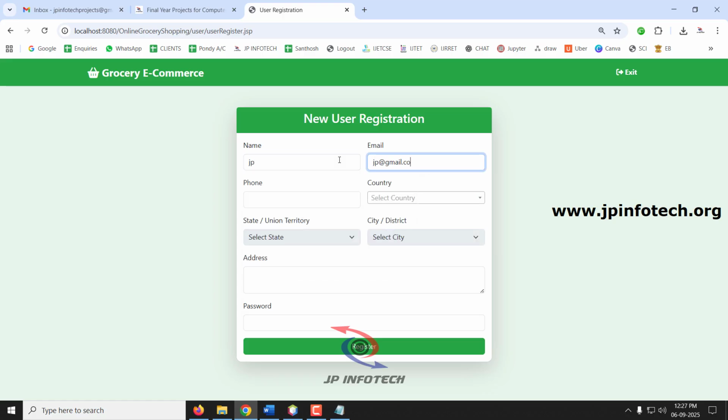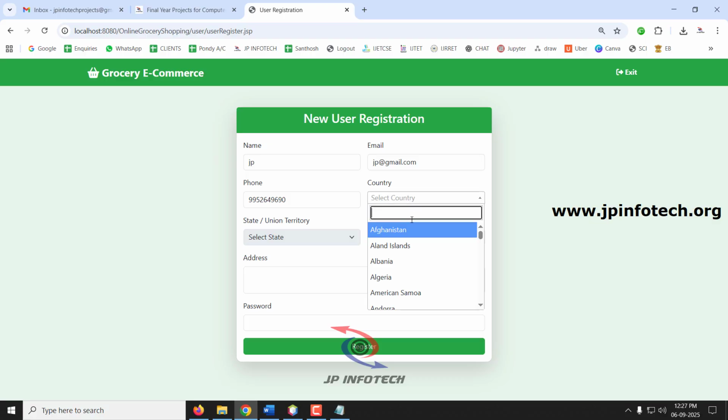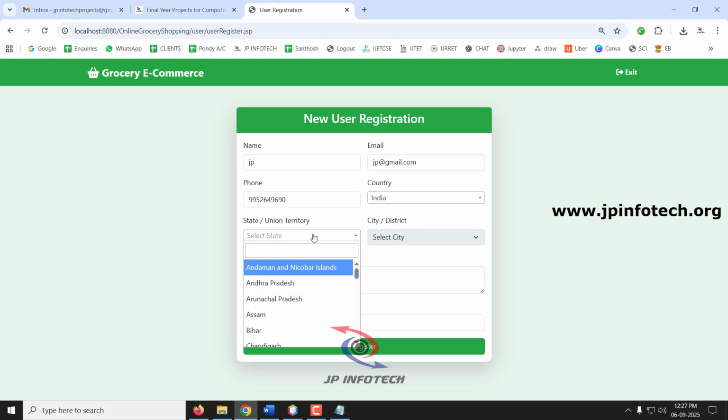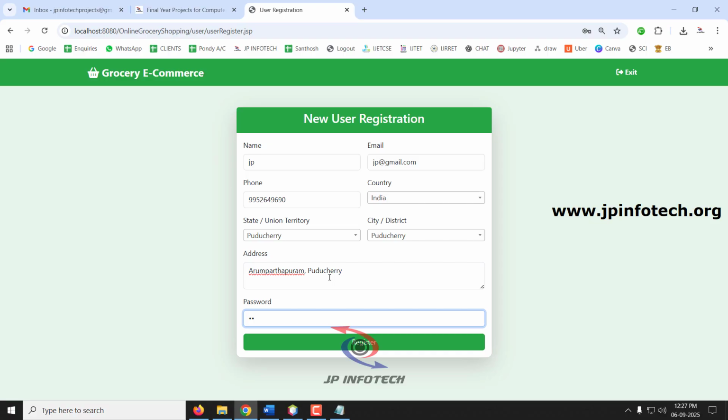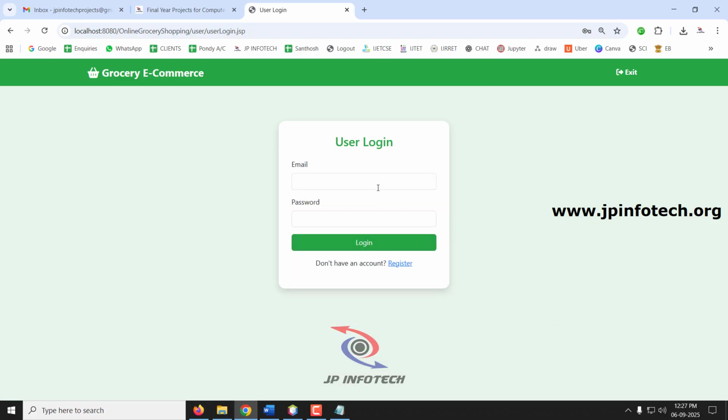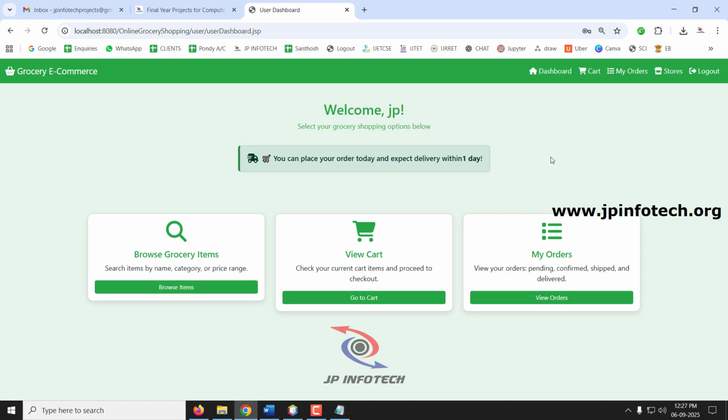Name as JP, email ID, phone number, country, state, city, password. So after entering the details, I'll just register. So now I'll just log in into the system by entering the username and password. So you can see the welcome screen for the user part. So here you can see the options of seeing the grocery items, view cart, my orders. Let us see all the things one by one.